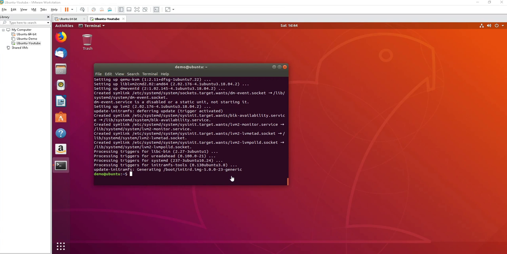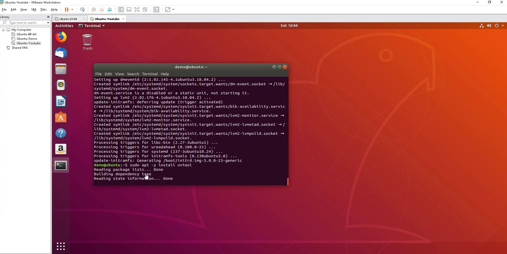Okay, the next thing that I want to use is a tool that they created on top of the library, which is uvtool. Going to install that as well.